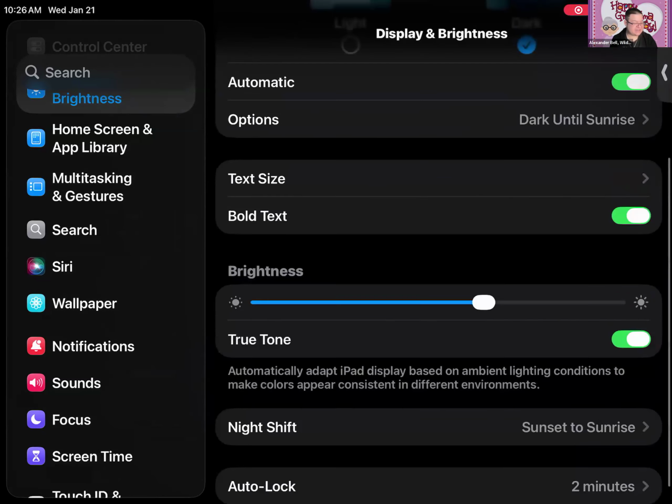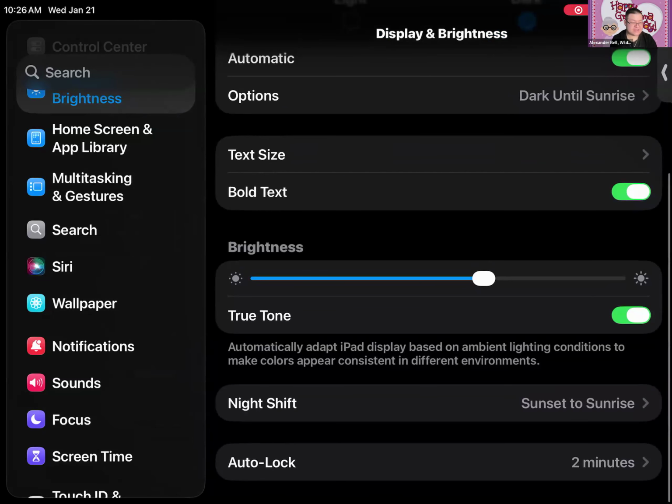And then this last setting right here, it says auto lock. So basically, if you're not on Zoom or FaceTime, if you're just not doing anything on your iPad, letting it sit, on my end after 2 minutes, the screen will power off. Your iPad will go black until you hit the home button or the power button to turn it back on, right? So it just depends on what you're doing.